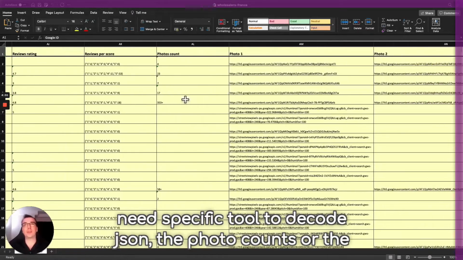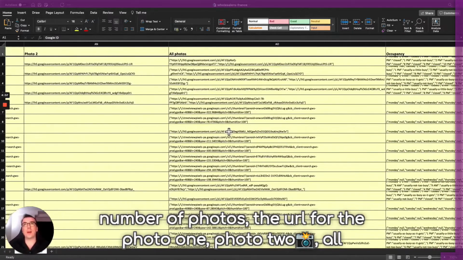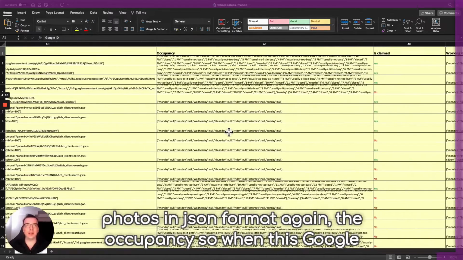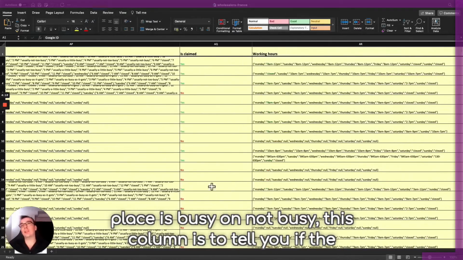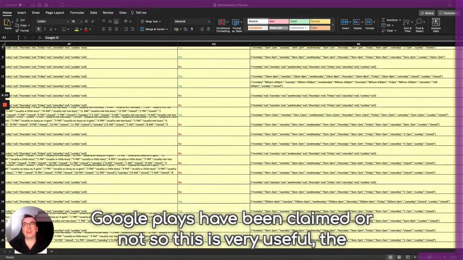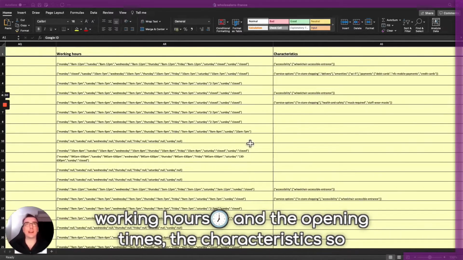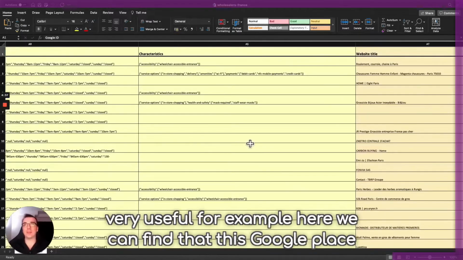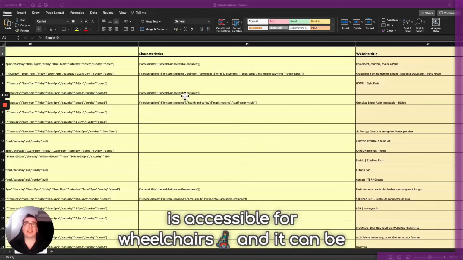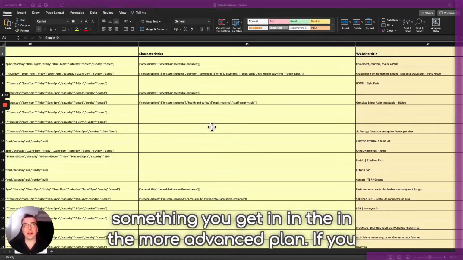The photo count, so the number of photos, the URL for photo 1, photo 2, all photos in JSON format again. The occupancy, so when this Google Place is busy or not busy. This column is to tell you if the Google Place has been claimed or not. So this is very useful. The working hours, the opening times, the characteristics. So here you can find advanced characteristics which can be very useful. For example, here we can find that this Google Place is accessible for wheelchairs, and it can be very interesting depending on your usage. But this is something you get in a more advanced plan.